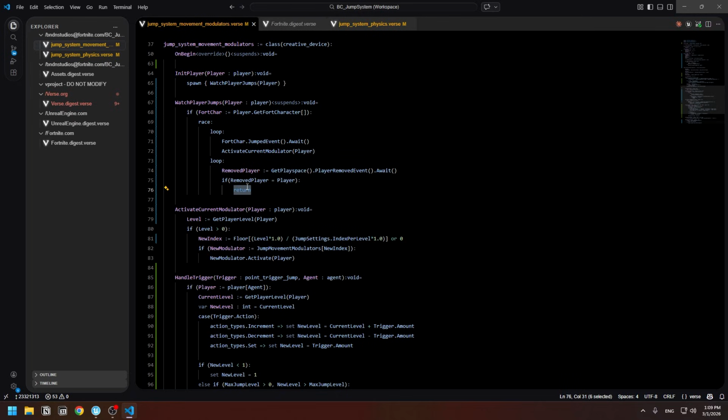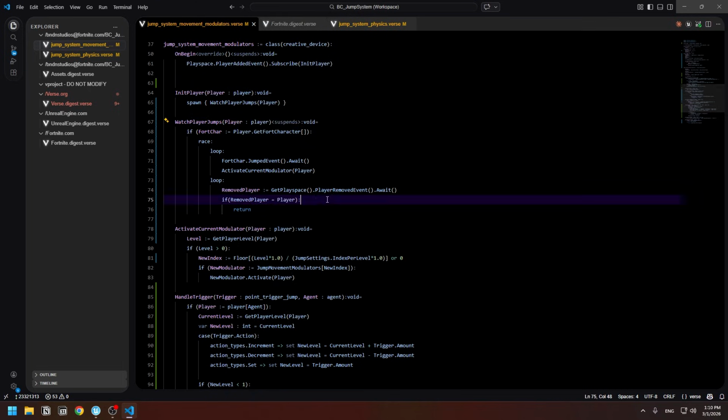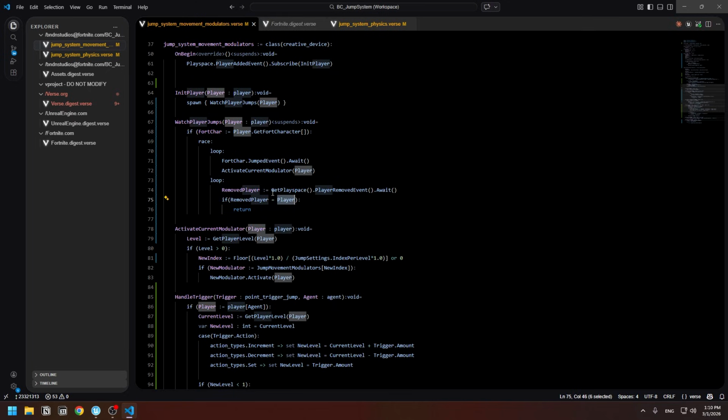So basically it closes when players leave the game, but we need to see if this player is the player that we're checking for, because if we don't have that check, if some player leaves the game, it will cancel the whole function for all the players in the game. So we need to check here if this player is actually the player that leaves the game.